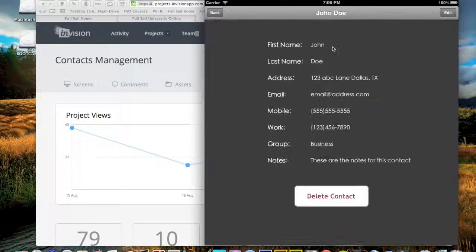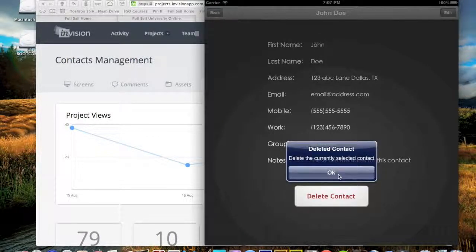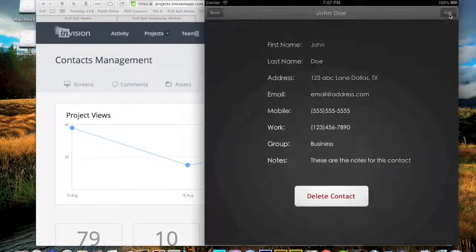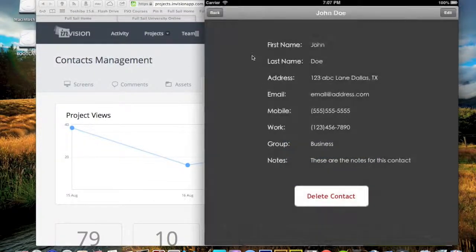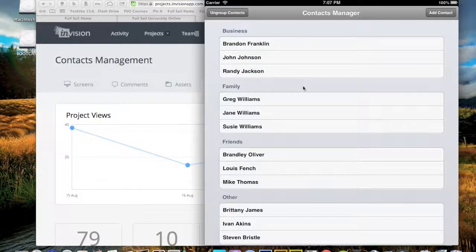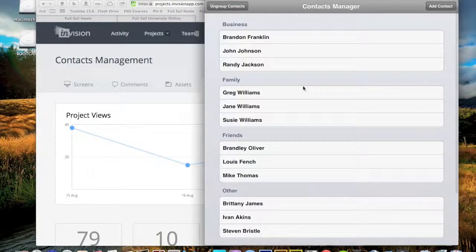Then if you click on the contact, that particular contact information will come up. This is dummy information. Delete the contact, and an alert tells the users that it deleted the contact. Edit the contact goes to the edit contact information, which brings up the information and makes it editable. Hit back, of course, it goes back. That's pretty much it. Pretty simple app. The key feature of this app was the ungroup function.